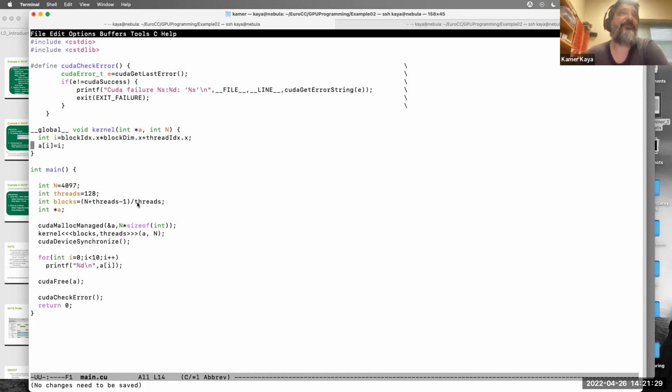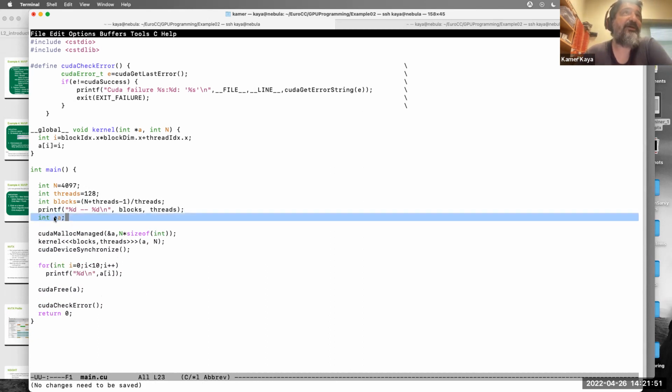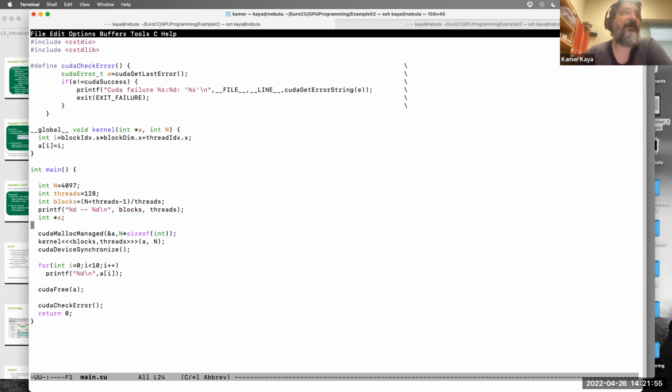So in here, let's print it, in fact. So you will have that many blocks, and this will print one. So anyhow, okay. You have one pointer, and after that you have that cudaMallocManaged. You already know what it does. It is the unified memory.